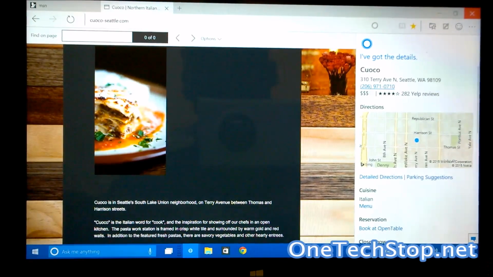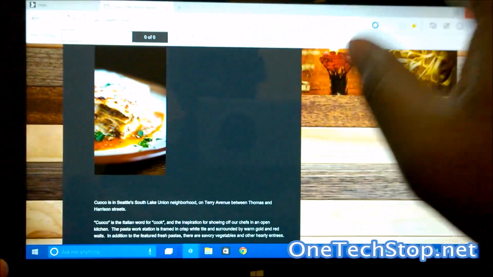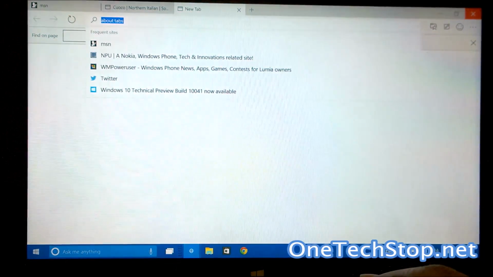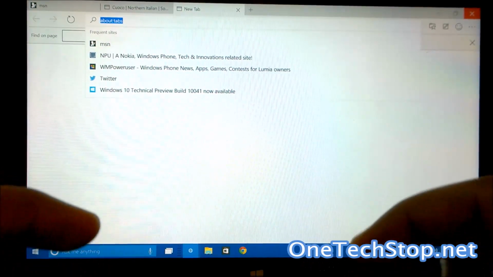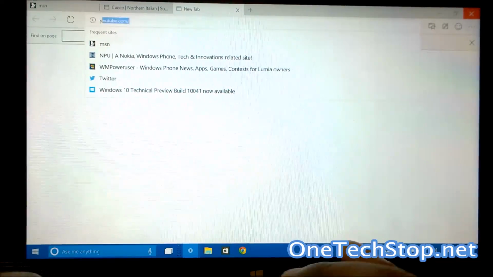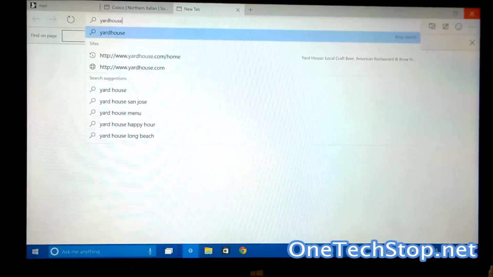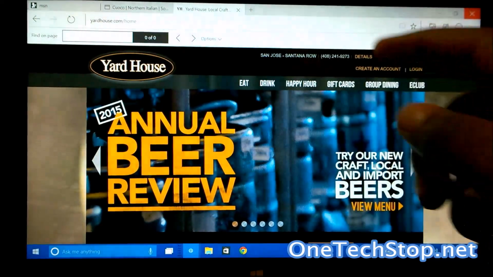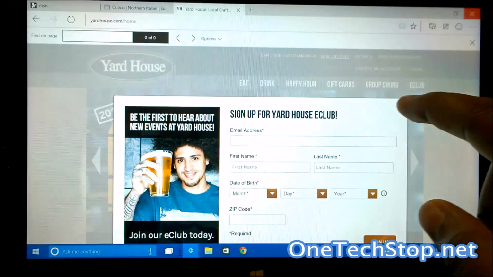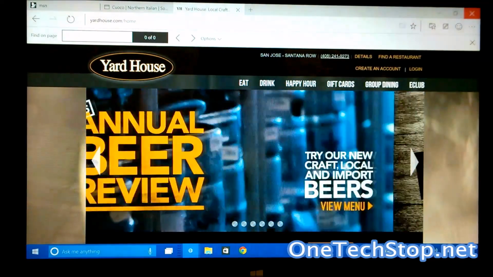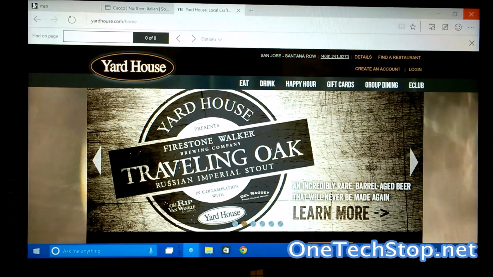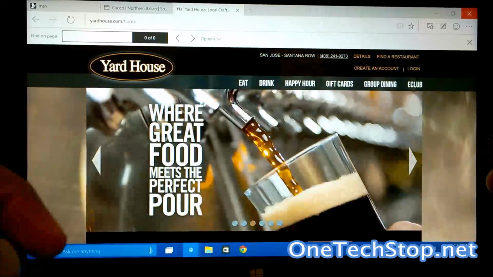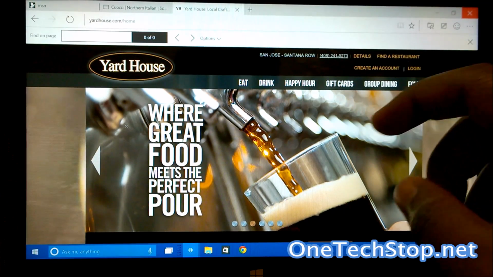Unfortunately, not all restaurants have this feature, but then again, the browser is still in its beta or even early build, so much is to be improved on. For instance, if I go to a popular restaurant here in the Bay Area, as you can see, there is no Cortana integrated into this website, but as time goes on, it should work with just about any website. Cortana should be able to give you suggestions or be a digital assistant to you.